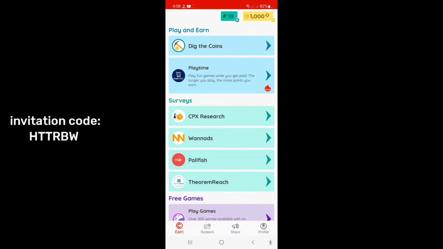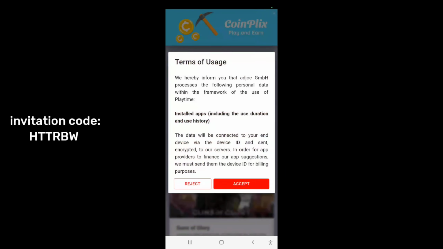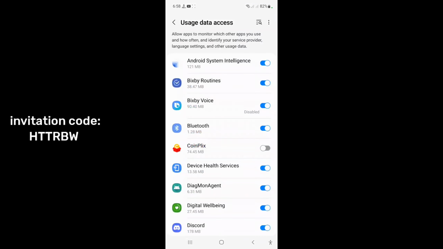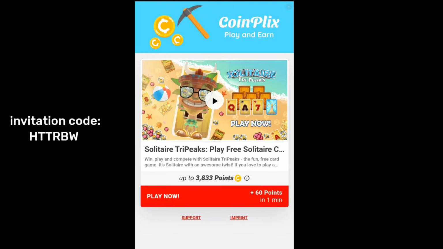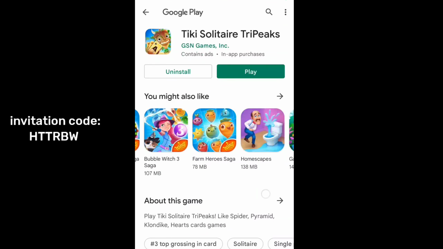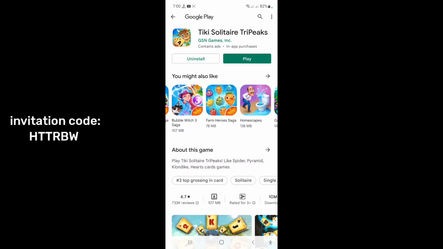Okay, I'm just clicking the playtime option and allowing access permissions, data access permission. Okay, survey. Unlimited surveys available, 3000 coins, 813 coins earning. Just download the app now and open it for 5 minutes.